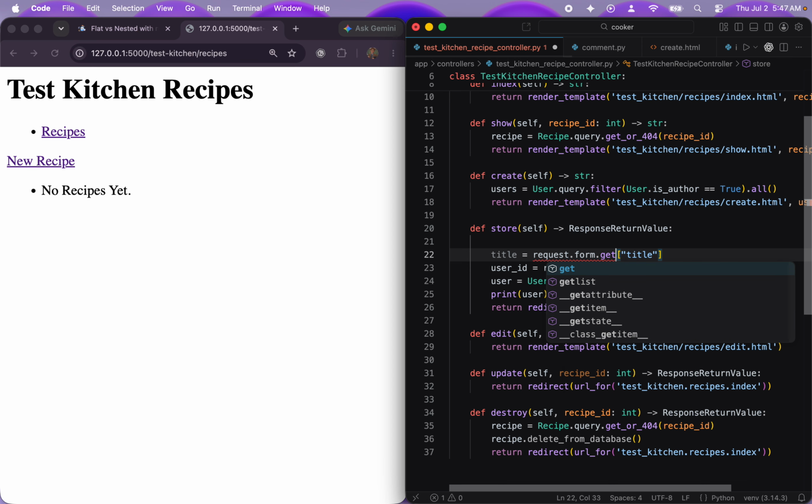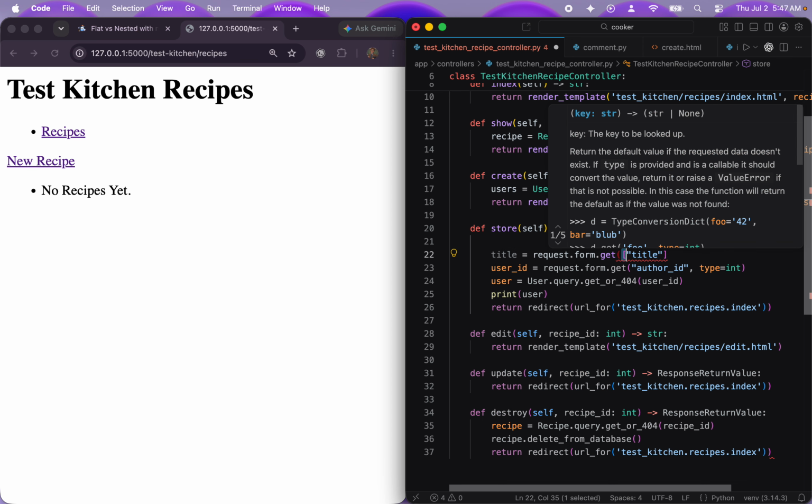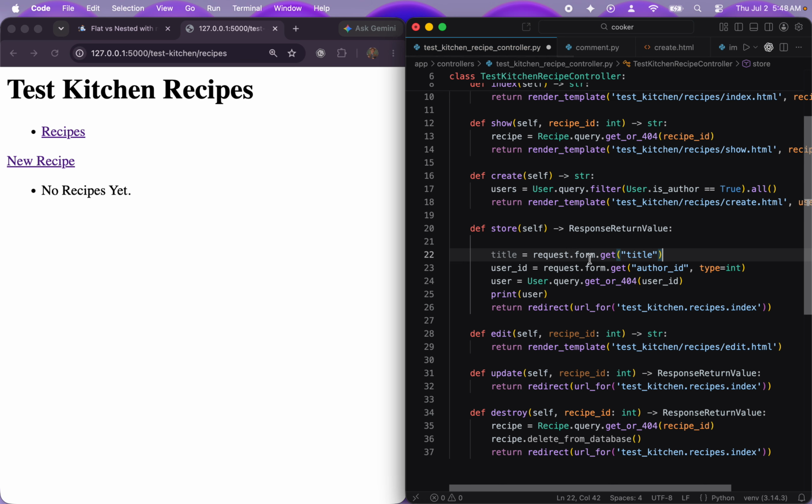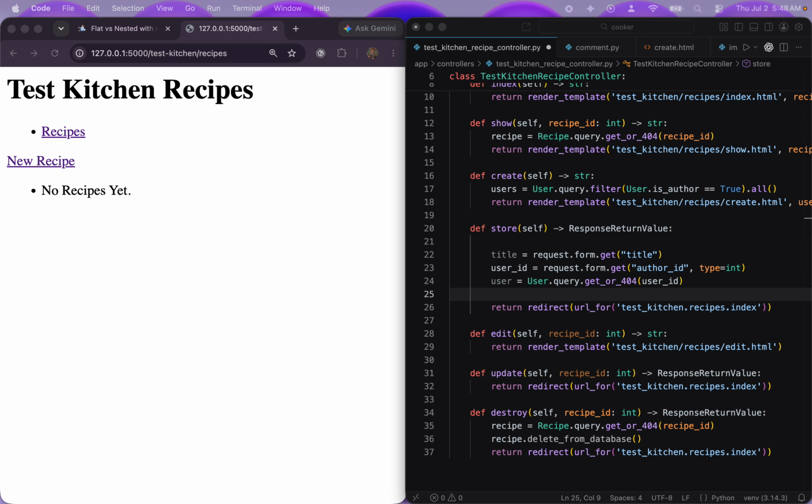You can use it here too. In this case, it defaults to a string, so we'll just keep the type string. Now, that gets me my user. So what we need to do is build a recipe. So let's make a recipe.